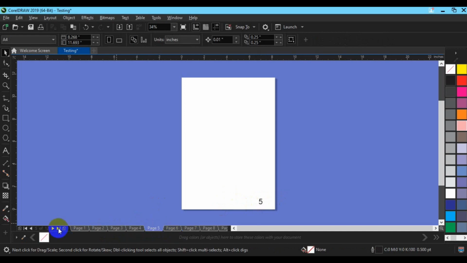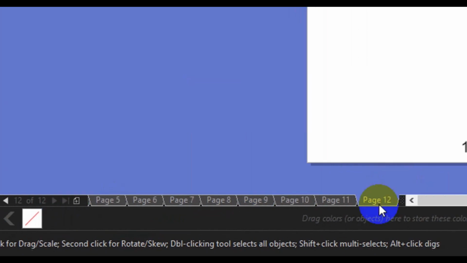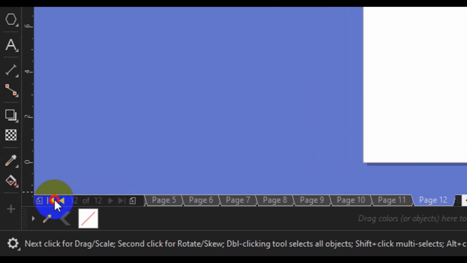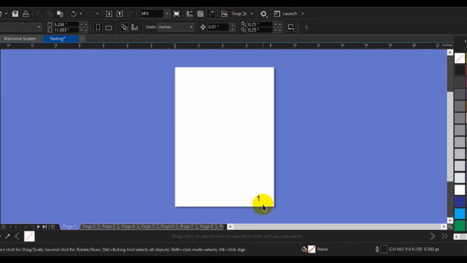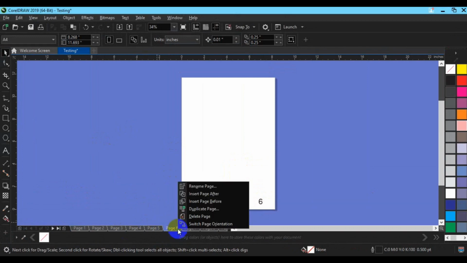If I move back to page 12, the last page, you're going to see the same information. You can see page 12, look at where they are. If I move back to the first page, you're going to see it right here, okay. Now, if you want to delete any of the pages right here, it's still the same thing. All you have to do is right click right here.